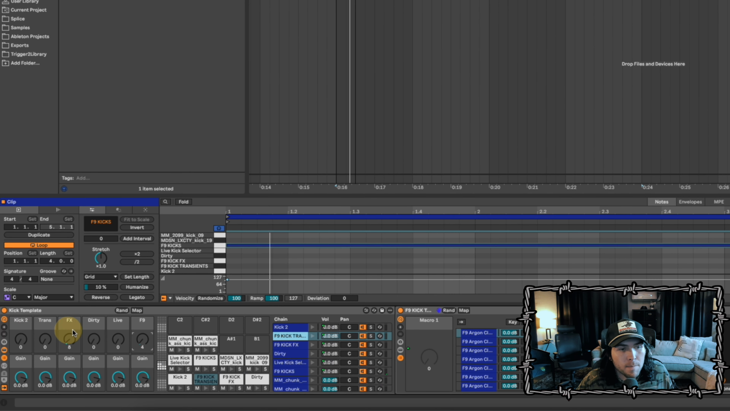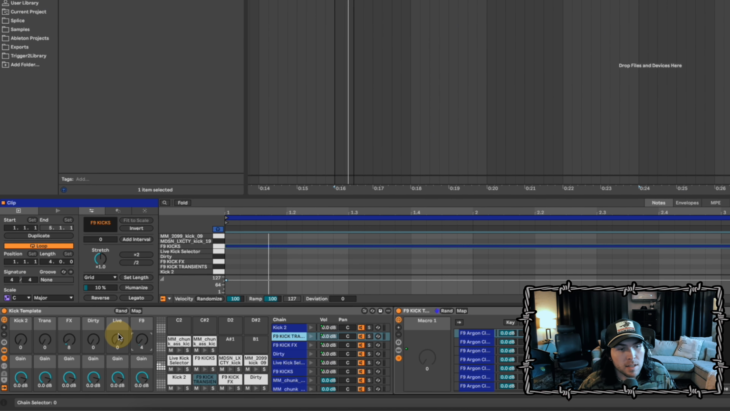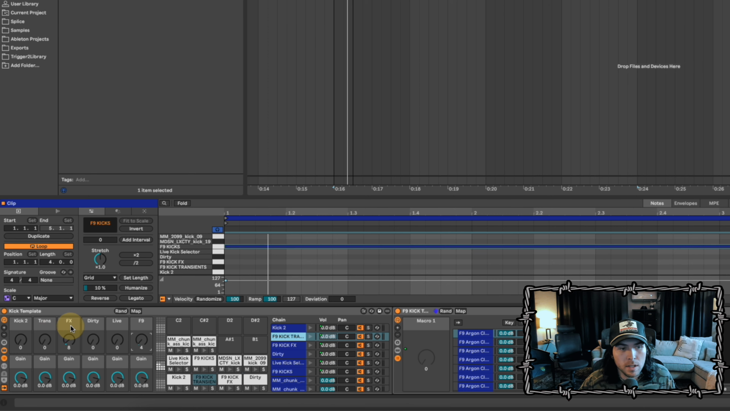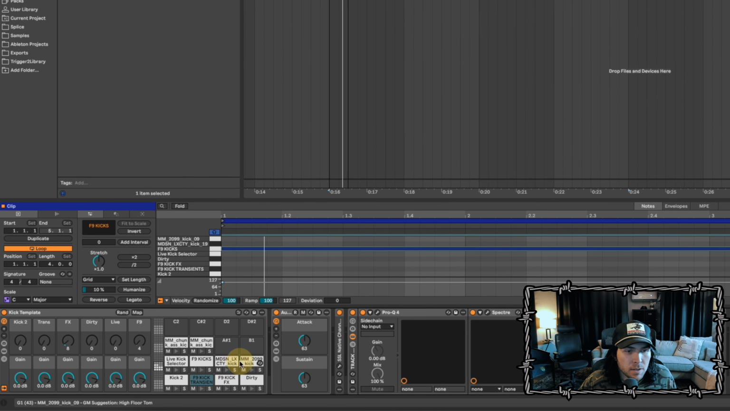We get that. I've got basically 6 options with a ton of options underneath those 6 options for each category, right? Kick 2, trans, effects, dirty, live, F9. Cool. That's my kick rack. I'll touch on this too.